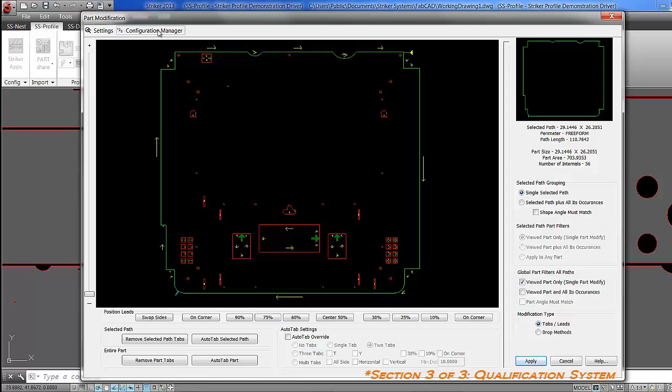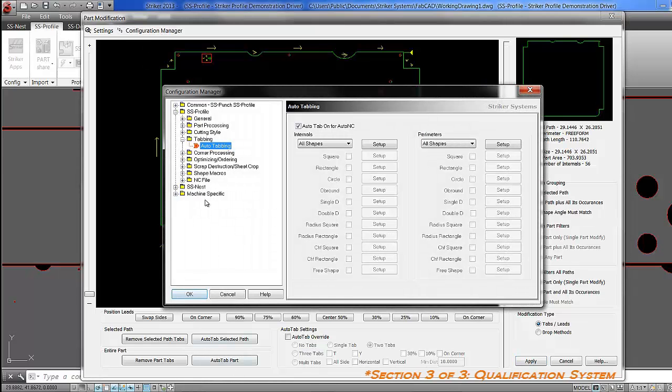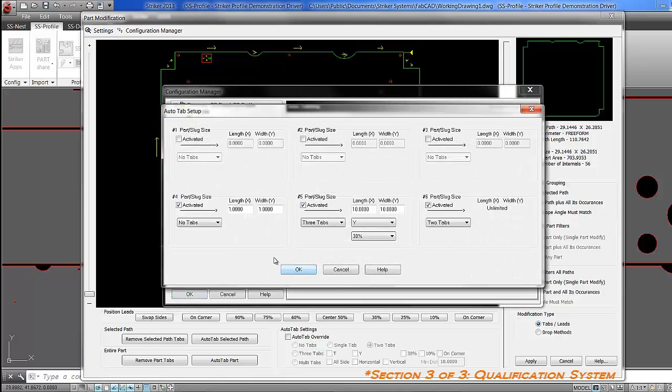To explain why they were applied this way, let's go ahead and go into the configuration manager in the upper left hand corner and then go to setup under perimeters. Note that I only have 3 of the 6 qualifiers enabled, and only 2 of those are allowed to apply tabs. The middle option is set to a 10 by 10 length and width, meaning that parts falling within this range receive 3 tabs, placed relative to the Y, and 30% from the corners. To the right we can see that any part perimeter greater than 10 by 10 receives 2 tabs instead.